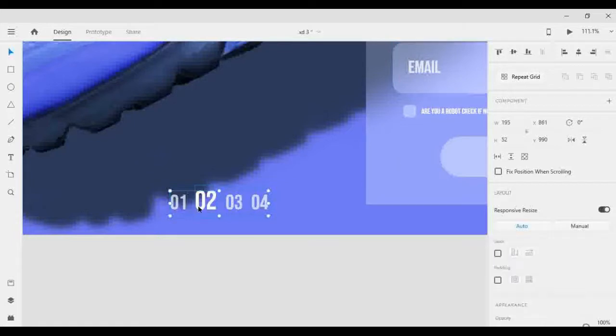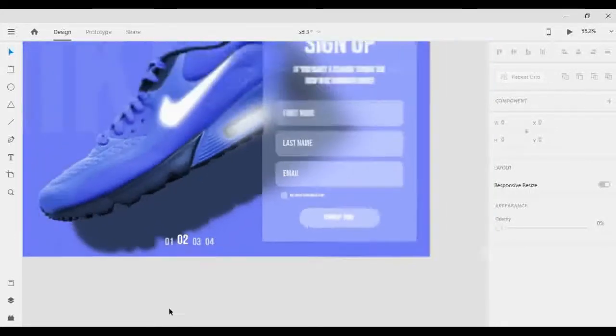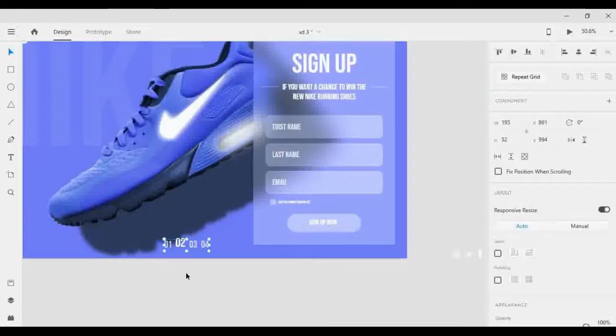Select them all and align them to 2. Try align them at the bottom. Doesn't look very nice, so we'll align it to the center.